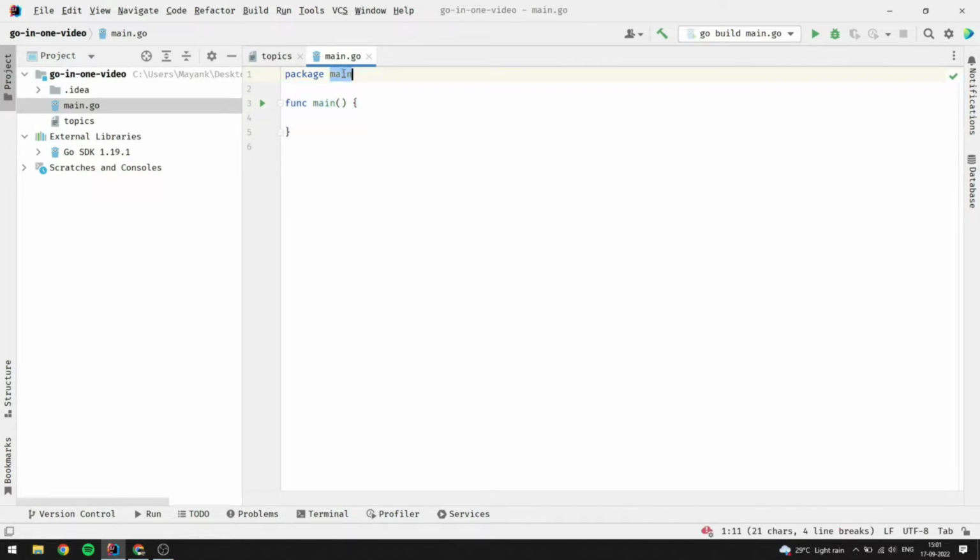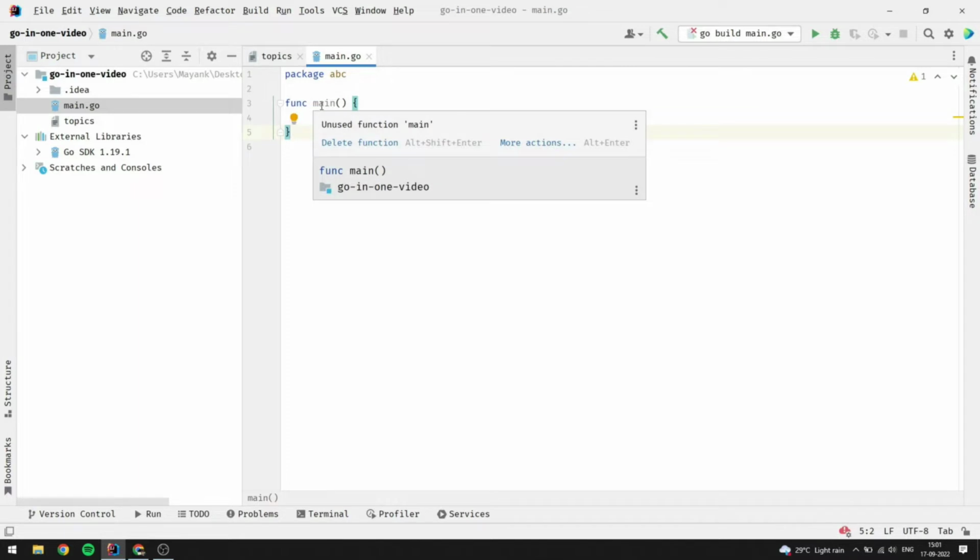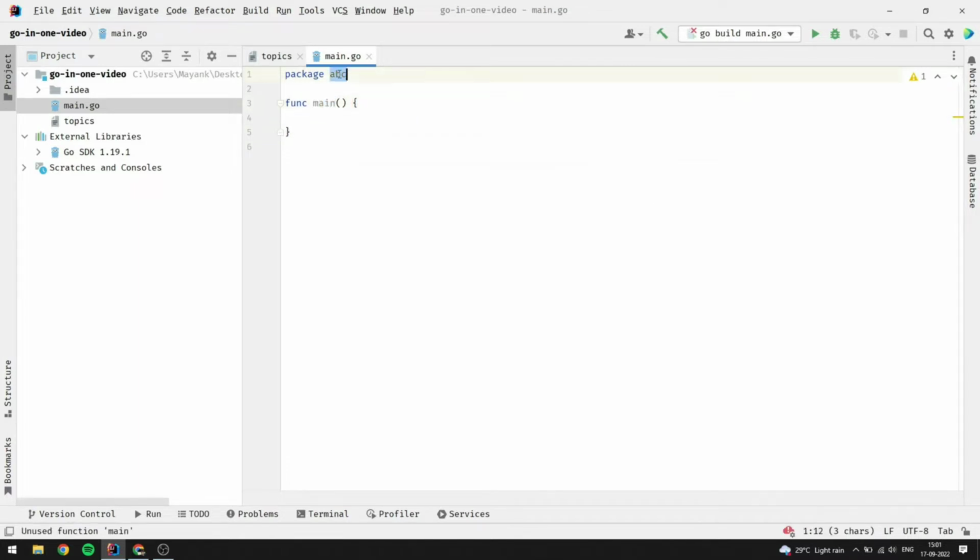If I write something like ABC, it's no longer an entry point of the program, and you can see that Go has grayed out this main function. But once I write main in the package, the function main gets highlighted, which means it's an entry point of the program. Okay, so let's get started.